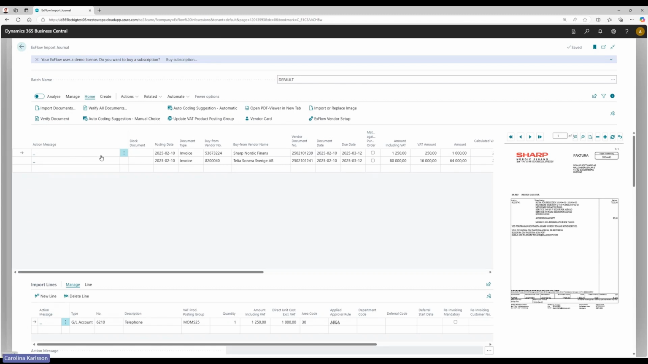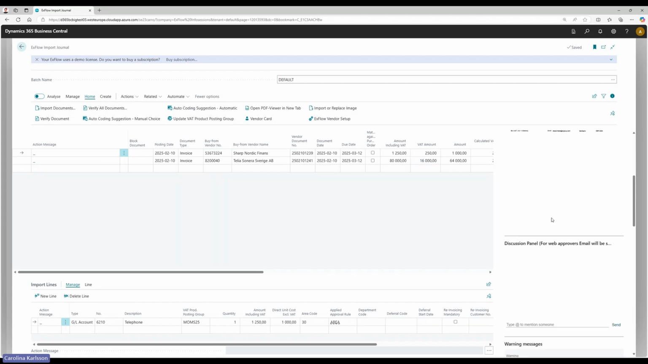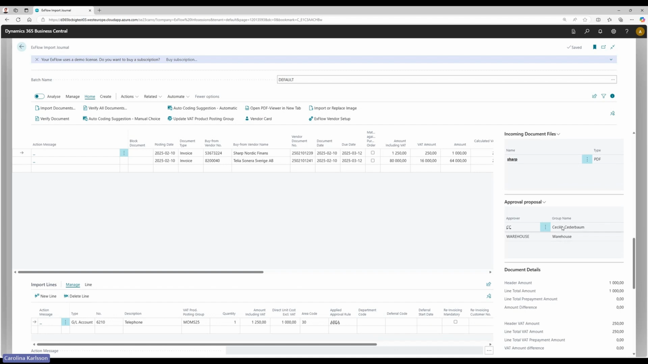So the first invoice here, we have two invoices. The first invoice here has an amount of 1,250. And we can see the approvers are Cecilia and Warehouse. On the imported lines here, you can see that I have an area code. So let's change this area code to another one just to show you that it dynamically changes, for example. So let's change it to 40. And then you can see I have another first approver there, which is Joachim instead. But you can see then that warehouse stays the same.